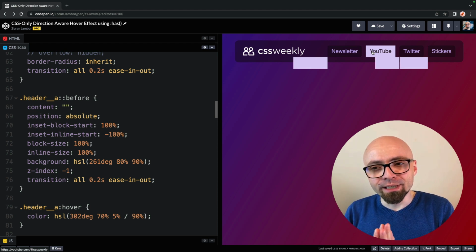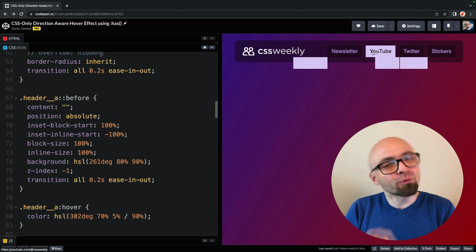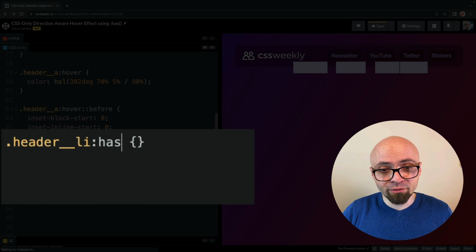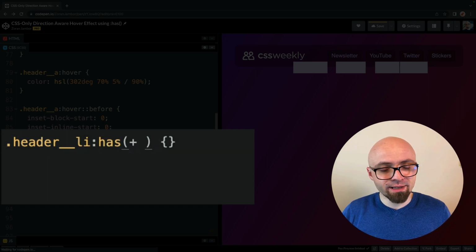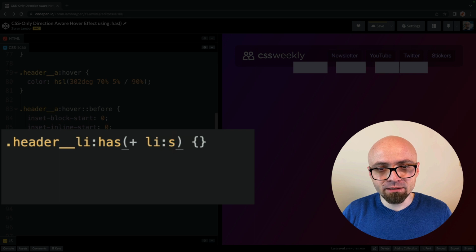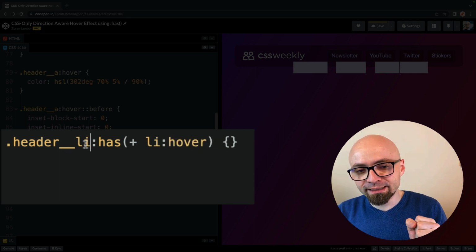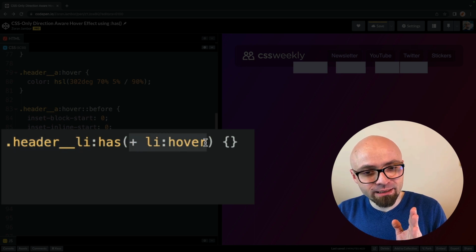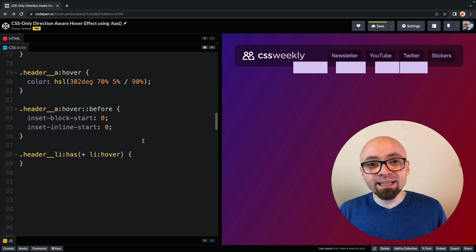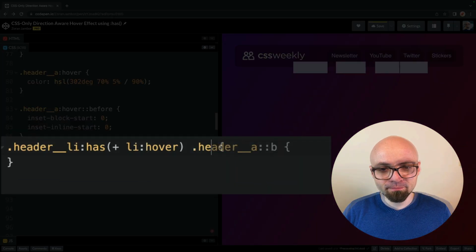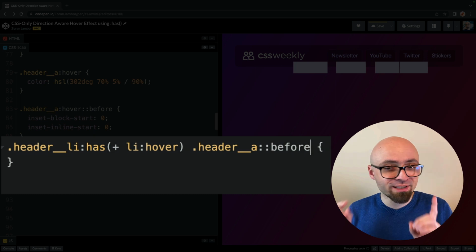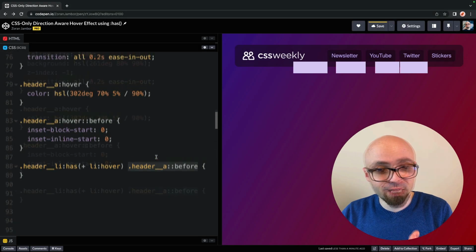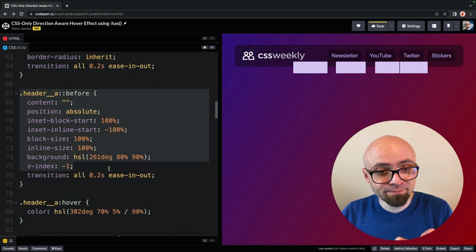All we actually need to do is select the previous item from the one that is hovered. So we will select the header li item if the next child, or next li item, is in the state of hover. To break it down, we're selecting a list item that has its next sibling in a state of hover. And then we will select the child item, which is going to be the header anchor, or rather its before pseudo element, because that's exactly where our background is, on the before pseudo element of header anchors, as you can see right here where we created it.